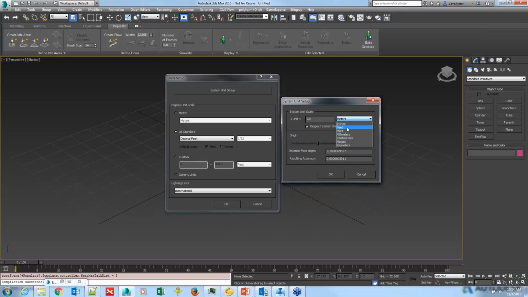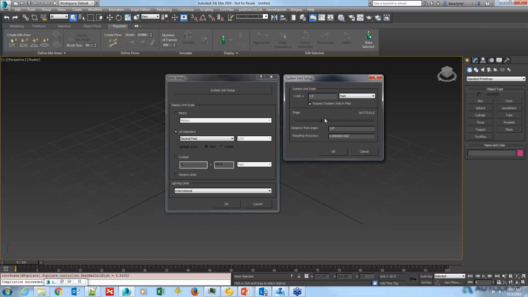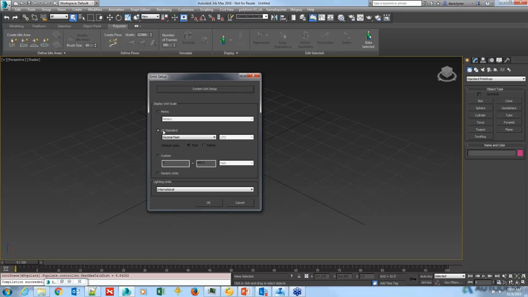For the purposes of InfraWorks animation and interoperability between 3D Max and InfraWorks, I highly suggest you go to Imperial Feet. That's not so critical for this episode, but for coming episodes it will be important. At least that's what we're finding. So I'm going to change that. And then our display unit can be whatever we want. It's just going to display your preference of the system unit, if that makes sense. I'm going to go ahead and keep it at feet here.